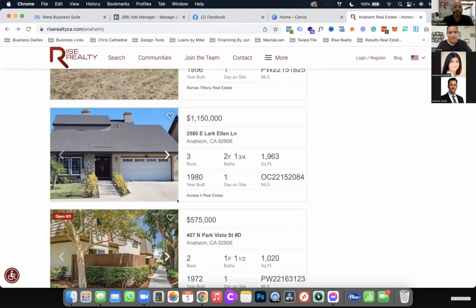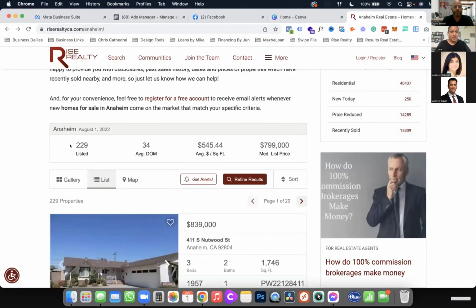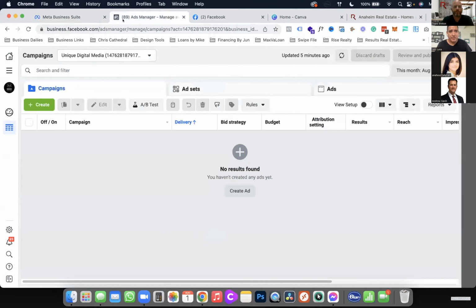Excuse me. So this is where we're going to take them. It's going to show you 229 listed. Boom. So I'm going to copy that right now. We'll come back to this page, but we are going to set up the ad.